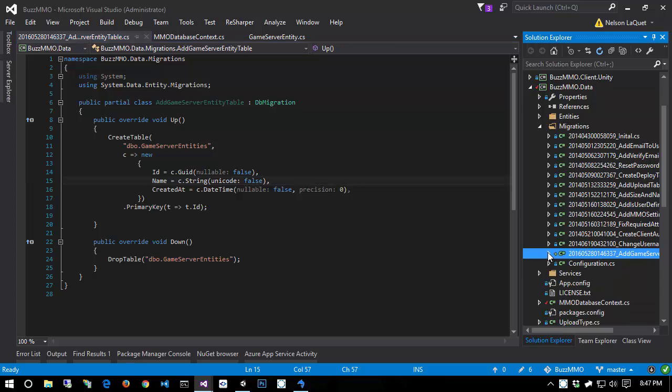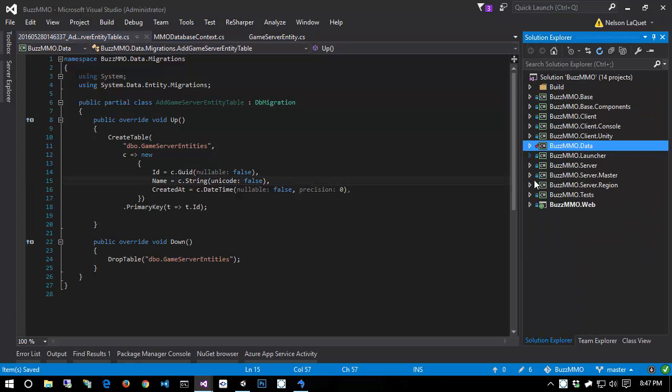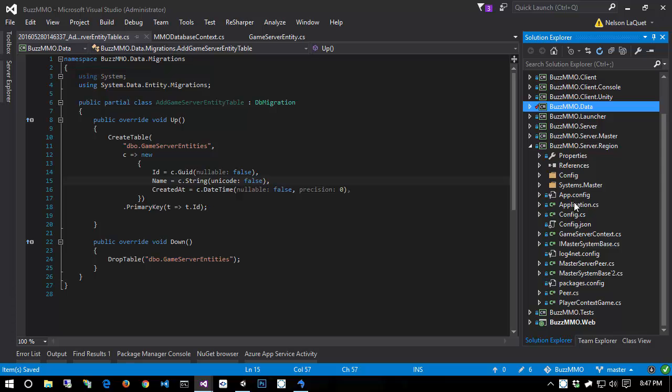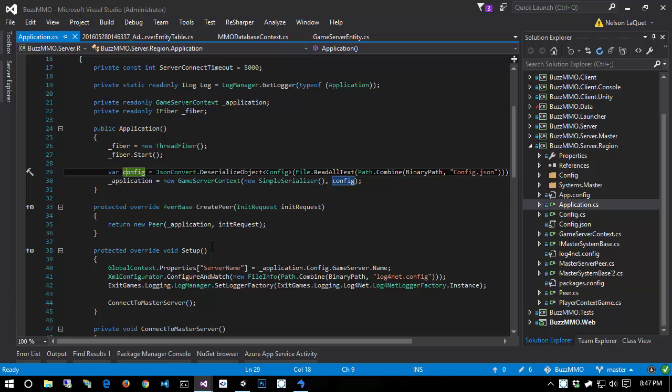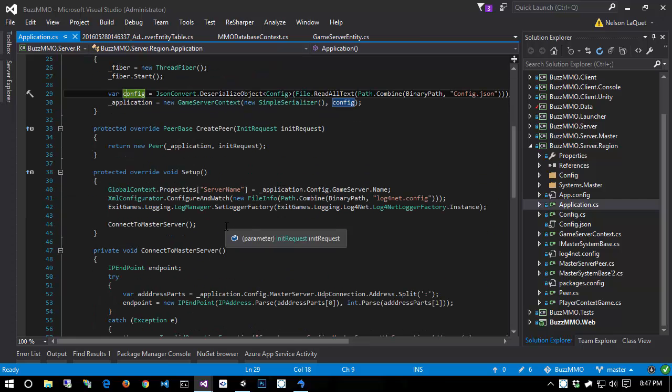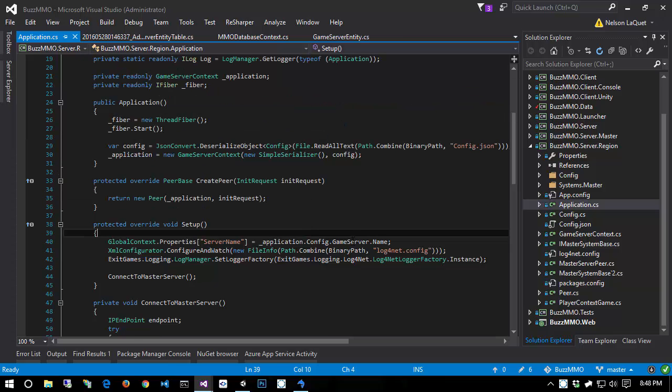With that out of the way, let's go ahead and write the code that's going to be responsible for inserting these entities. So I'm going to go into my BuzzMMO server region. And I guess in the application, when we establish our configuration, or how about before we do, during setup, I want to go ahead and open a connection to the database, check to see if a row already exists for this particular region server, and if it doesn't, go ahead and insert it, and if it does, go ahead and update the name if the name changed. So yeah, let's go ahead and do that.